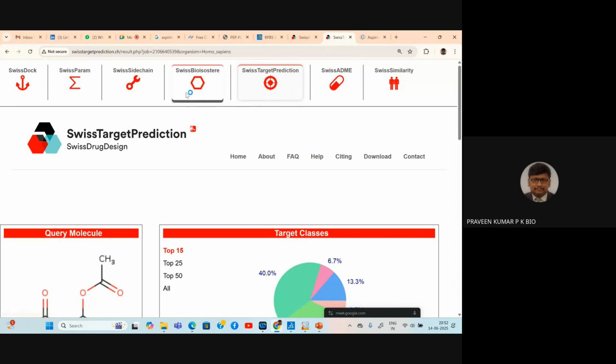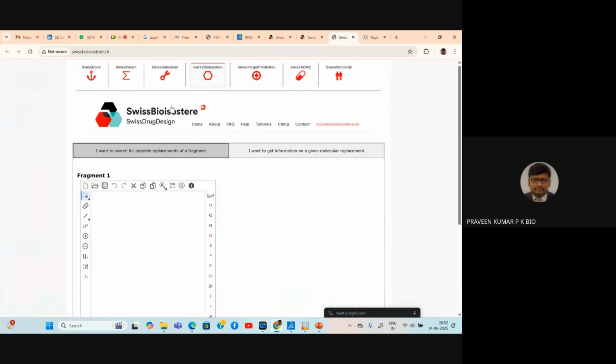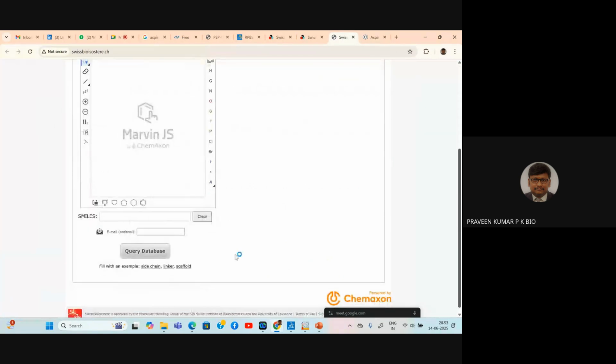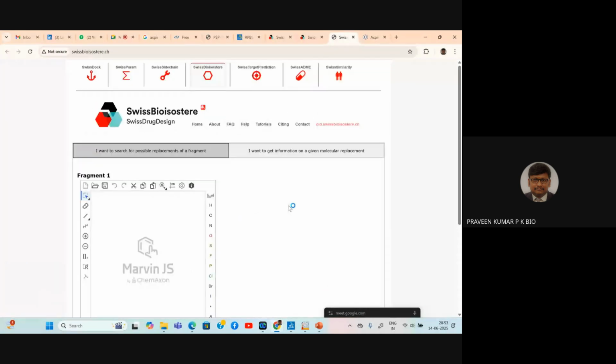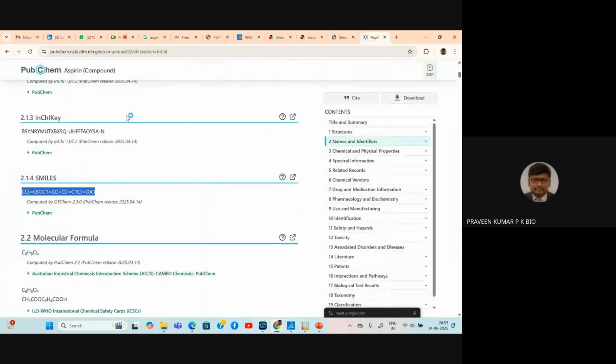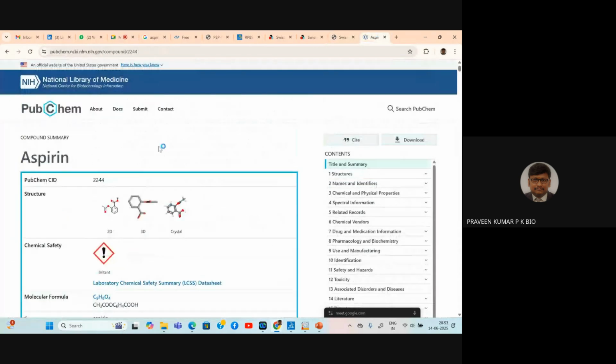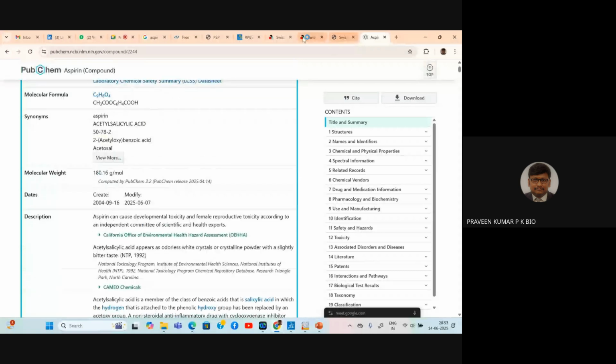There is a tool called Swiss Bioisostere. If you want to find the kind of stereoisomer for a compound, for example, you can take D-lactic acid. You type the D-lactic acid SMILES format, and you just check for the possible kinds of isomers. Can we check with this? First, we can try with aspirin.